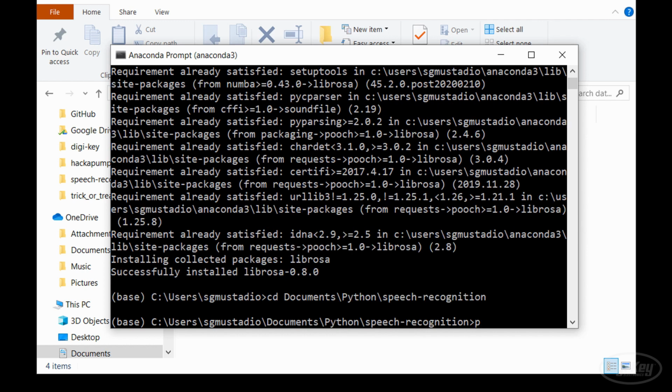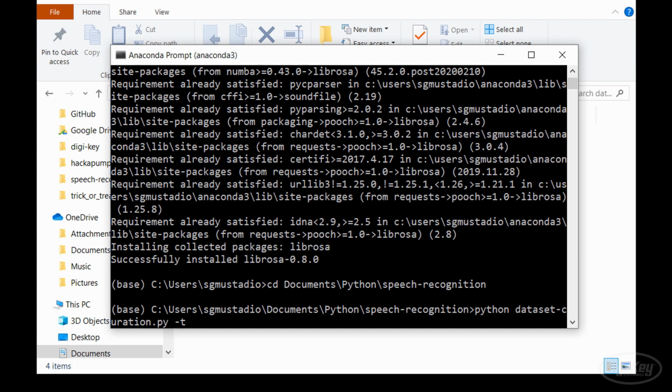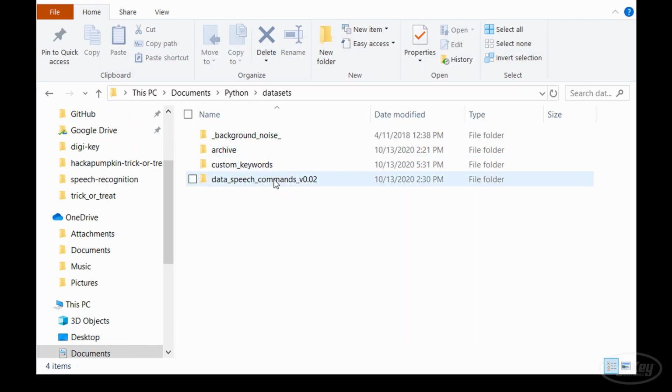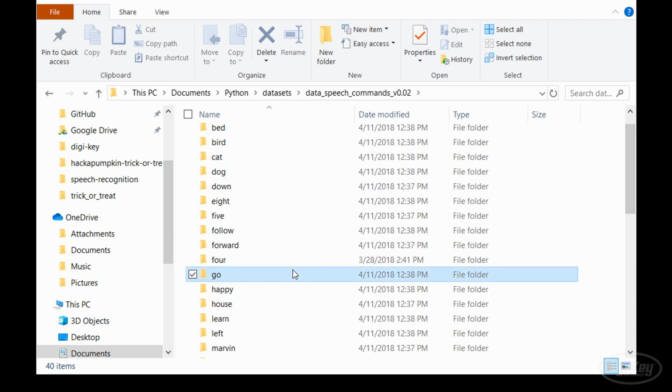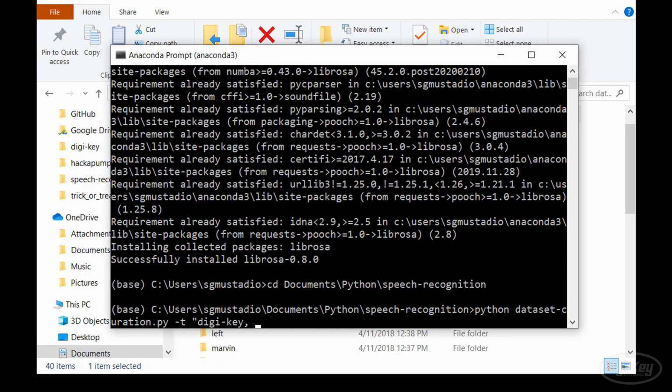Let's call the curation script with Python and feed it some arguments. First, we need to determine which keywords we want as our targets. We'll obviously go with our custom keyword, and let's pick something else from the Google Speech Commands dataset. I'll go with, well, go. You can have one or more keywords that are separated by commas here.